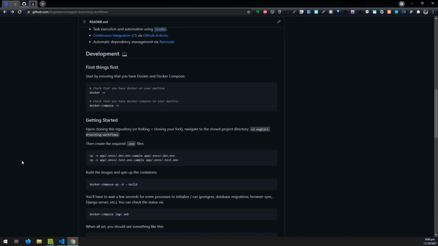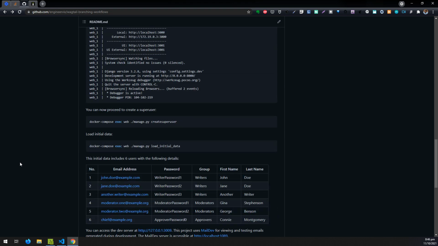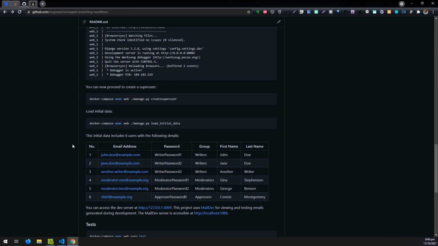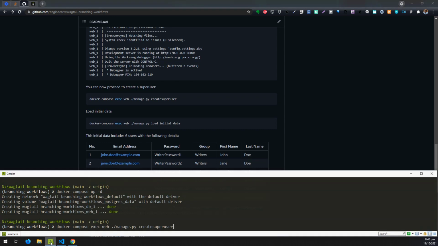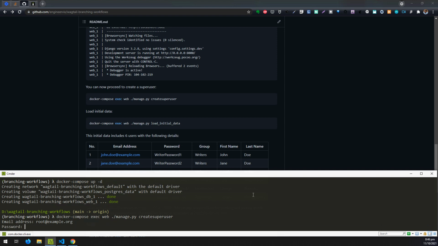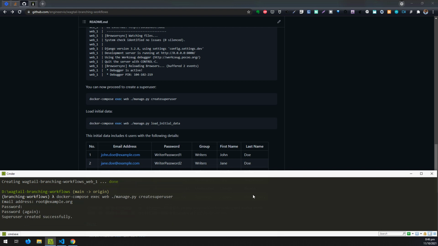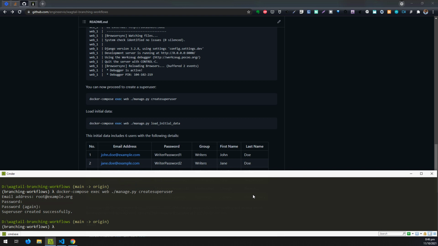So at this point, I've already cloned the repo, and the images have been built and the containers are up and running. So the next thing I'm going to do is create a superuser. And we will use root@example.org. Okay, and then the next thing we're going to do is load the initial data.